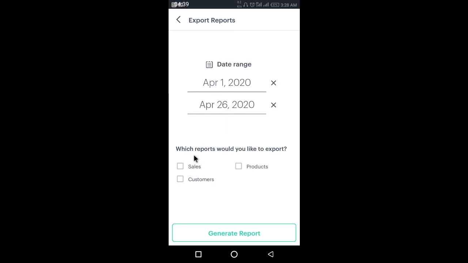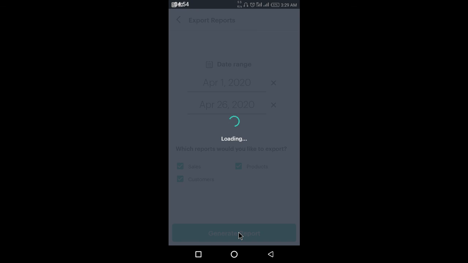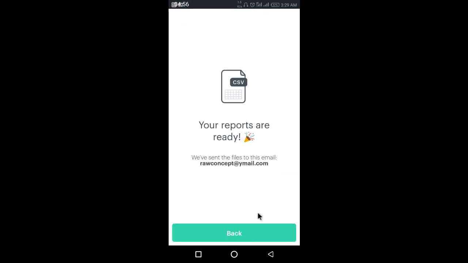So what am I exporting? Which reports would you like to generate? The total sales, all the sales, or you want the report for the product, or you want it for the customer. So I want all 3 of them. I can generate reports for all these 3. If I click on generate reports, it generates. Then it says now your reports are ready. We sent your reports.